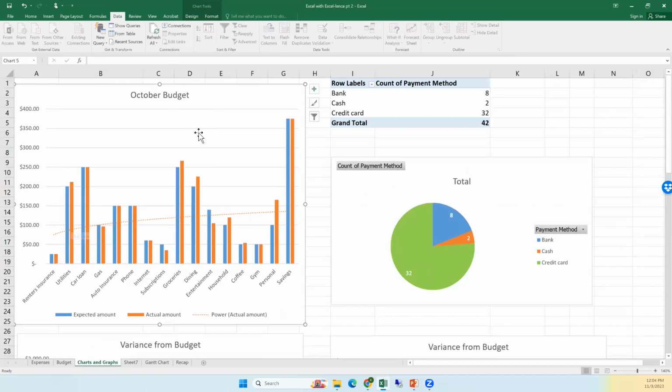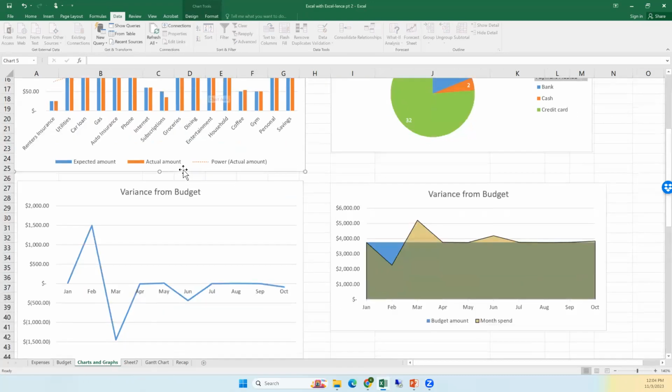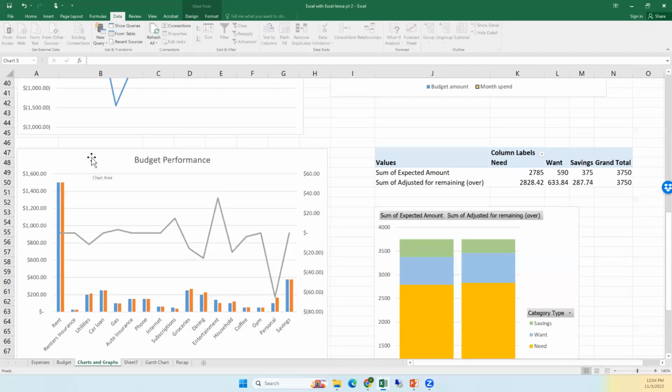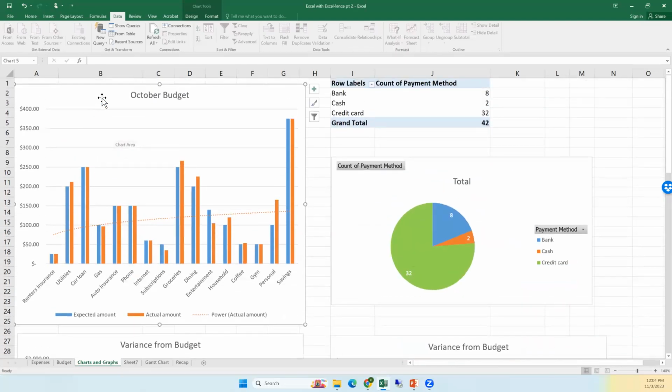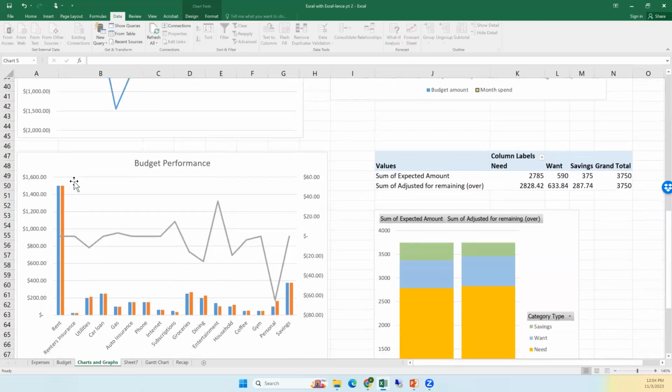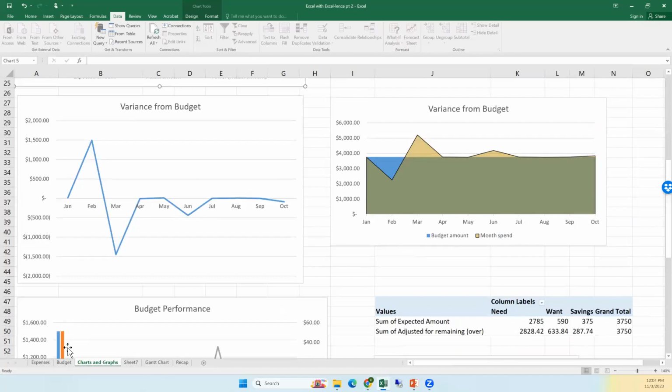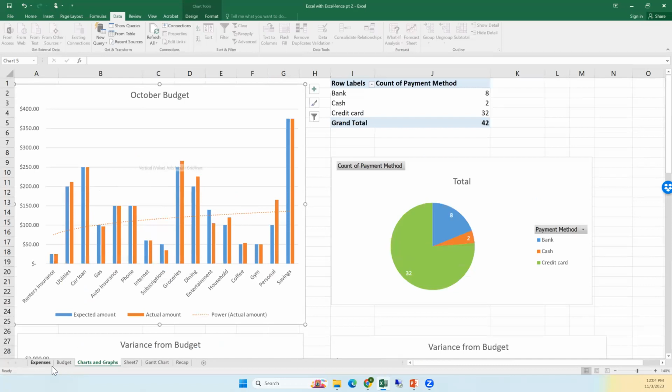So I'm going to show you a combo chart, which I didn't talk about, which is a combination of two things. I'm going to show you a column chart, and then I'm going to make it into a combo chart, and then I'm going to show you guys an area graph.